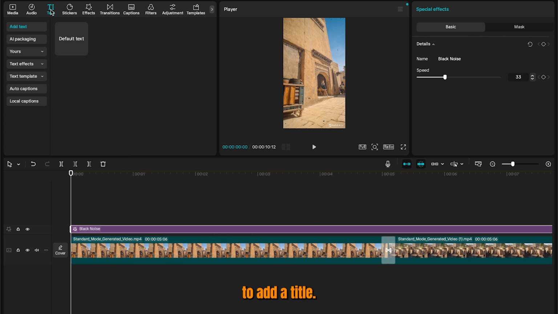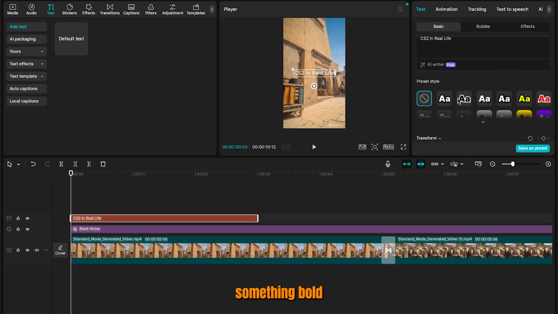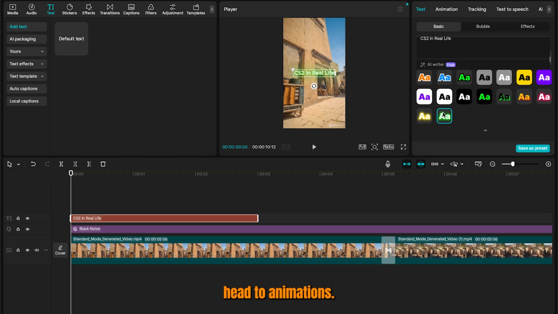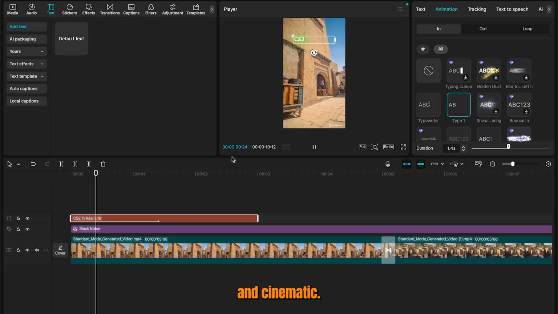Now we're going to add a title. Go to the Text tab, add some default text, and type in CS2 maps in real life. Give the text a strong template, something bold and clean, and then head to Animations. Add an in animation to make the text fade in or pop in smoothly. Keep it simple and cinematic.